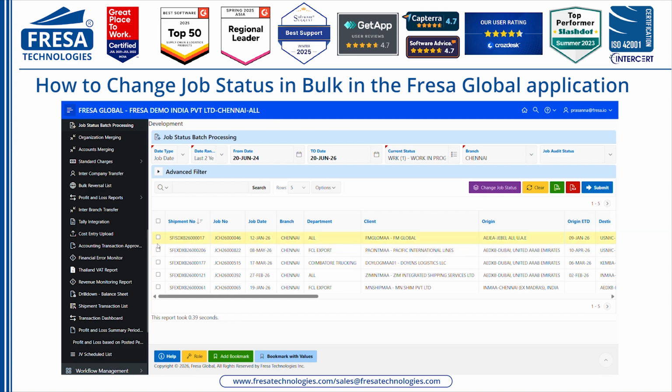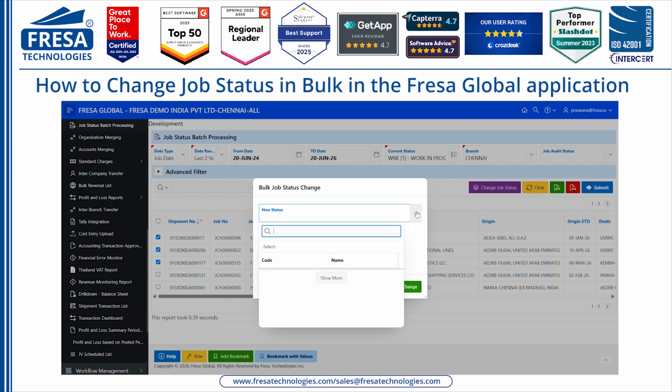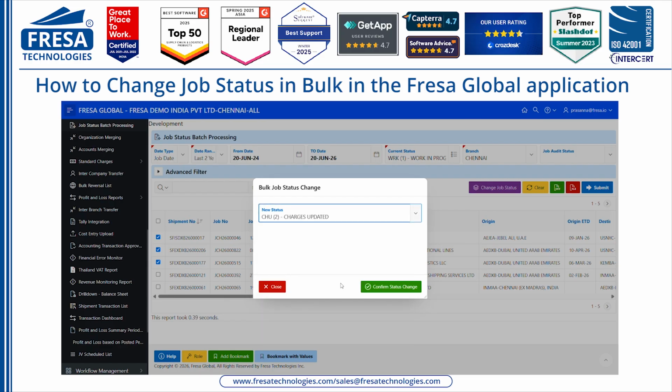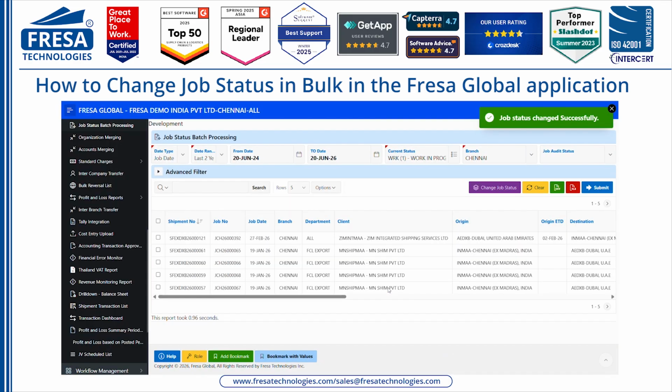Now, select the shipments whose job status you would like to change in bulk. After selecting the required shipments, click Change Job Status. A bulk job status change window will appear. Here, choose the new job status that you want to assign to the selected shipments, and then click Confirm Status Change. The system will process the request, and the job status of all selected shipments will be updated in bulk.